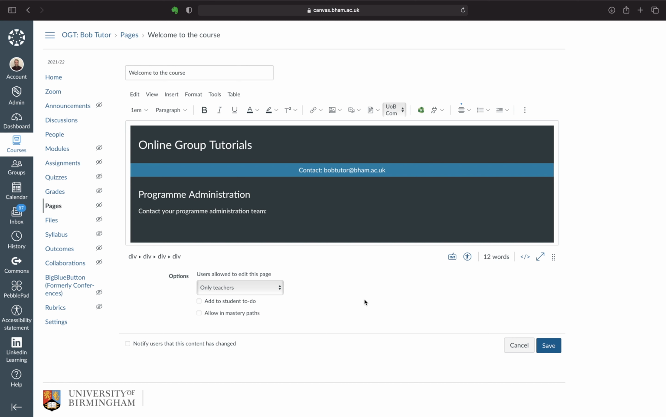Once you have done this, you will then also need to add the program administration email address. This needs to be done in line with where it states, contact your program administration team. Select next to this and add your program admin email. Once you have updated this information, select Save on the bottom right hand side.